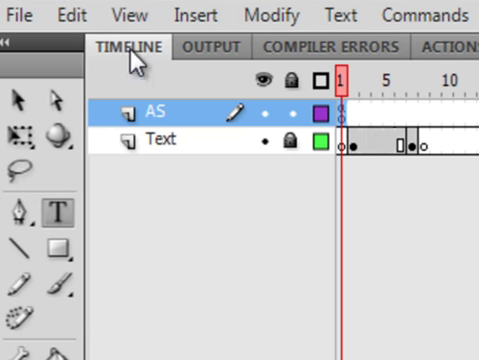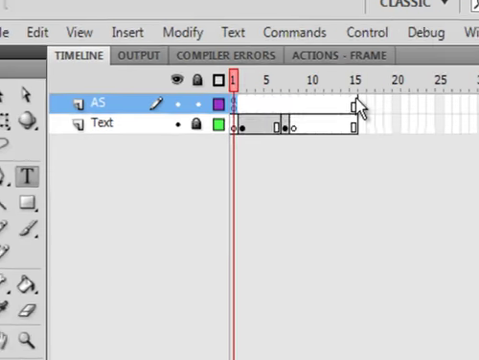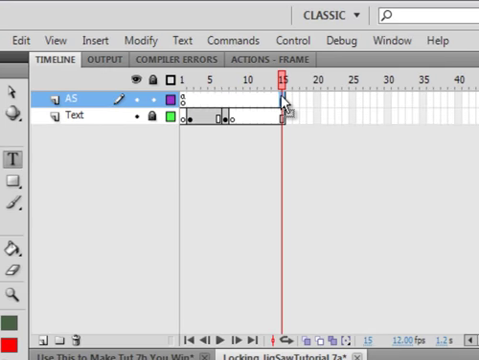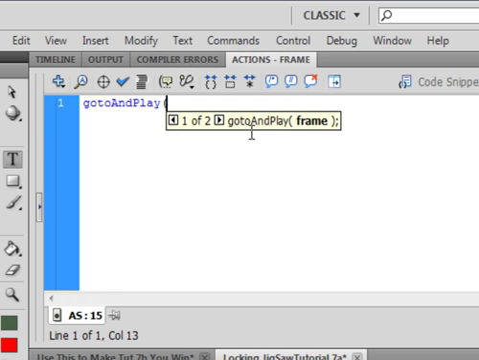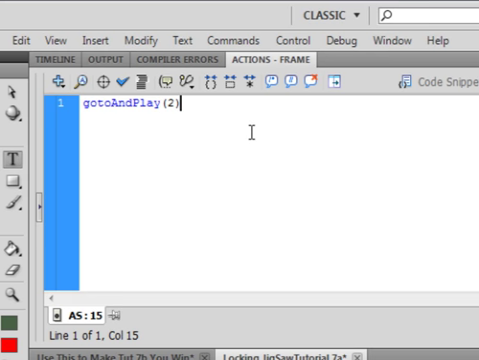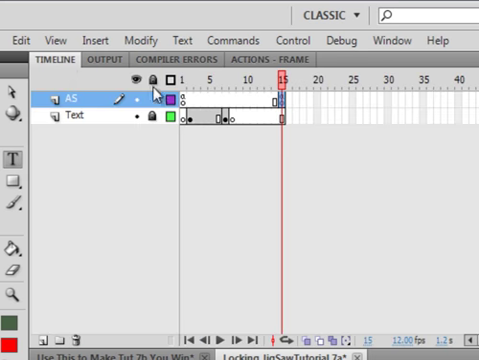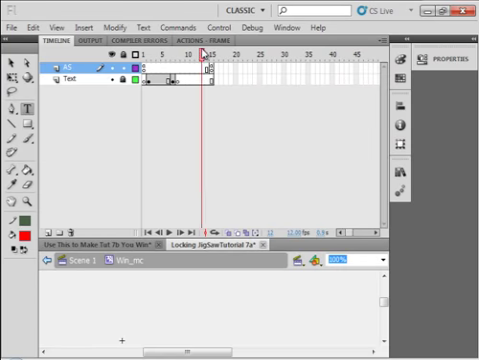Go back to that timeline. Come up to here, whatever last frame you have. Insert a blank keyframe. Open your actions panel. G-O-T-O, all small, capital A-N-D, capital P-L-A-Y, open bracket, 2, close bracket, semicolon. So this is going to tell us to go back to frame 2. So we're going to sit here on frame 1, and eventually we're going to go to frame 2, and this will repeat in the flash, you win, you win, you win.